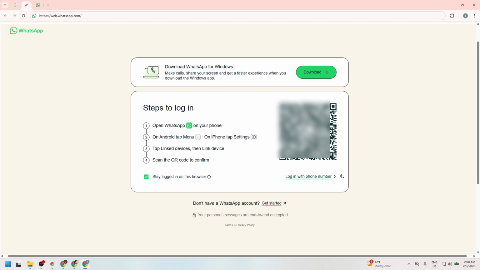If you choose the phone number method, follow the on-screen prompts to complete the login. Make sure your phone is connected to the internet and allow camera access if you're scanning. Once the code is recognized or your number is verified, your chats will load in the browser.